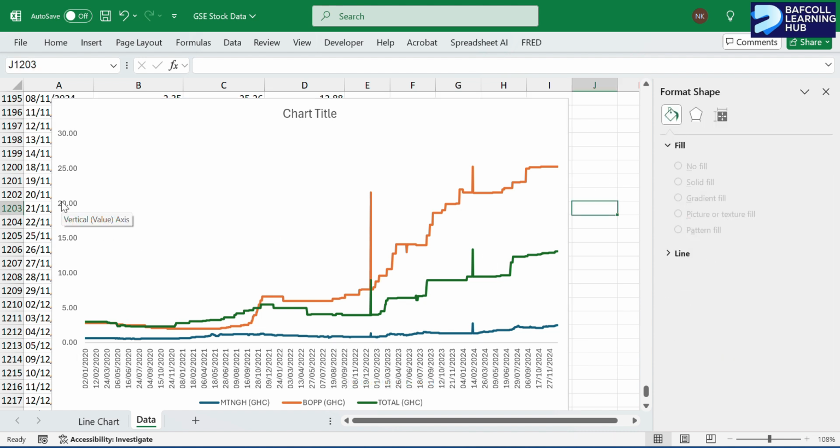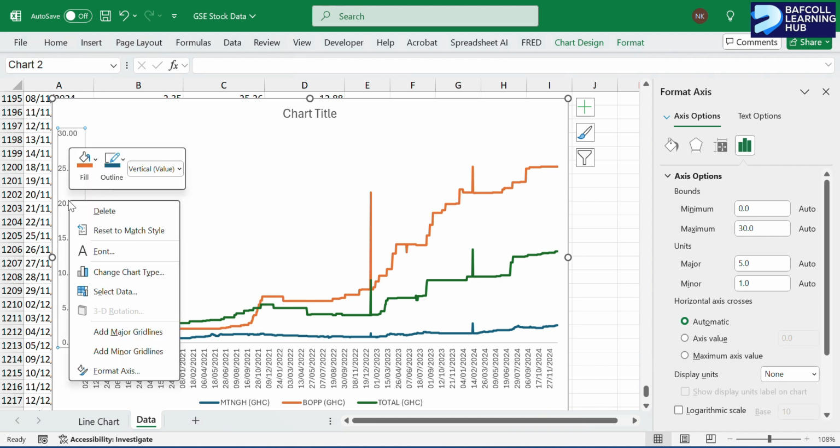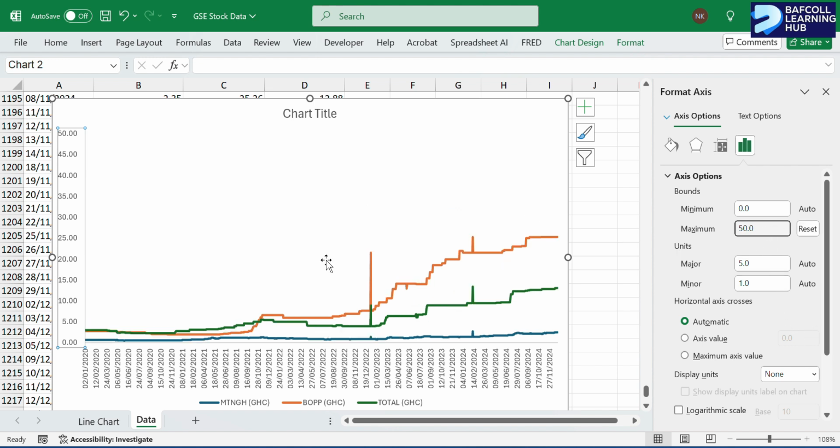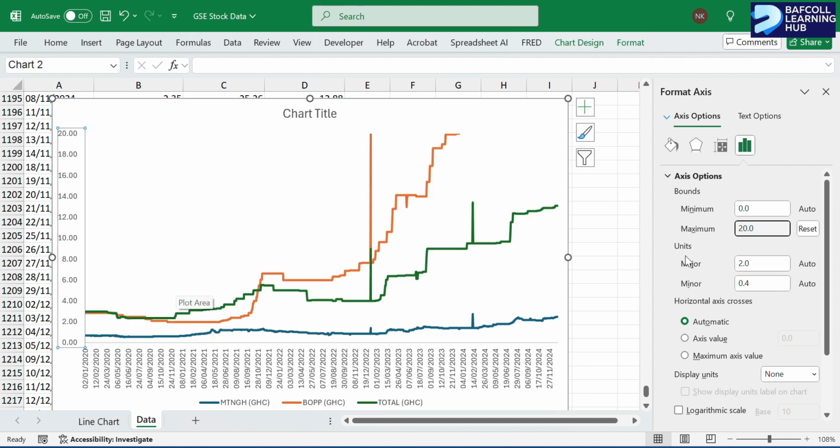Now one thing we also want to look at is the y-axis. You can right click and also format the axis. You can see that our y-axis starts from 0 to 30. I can increase it over here. Let's say I want the minimum to be 0, but I want the maximum to be 50. I can do that over here. Immediately I hit enter, you can see it has changed from 0 to 50. Maybe I want to make it 20. I can do that, and you can see that also over here.